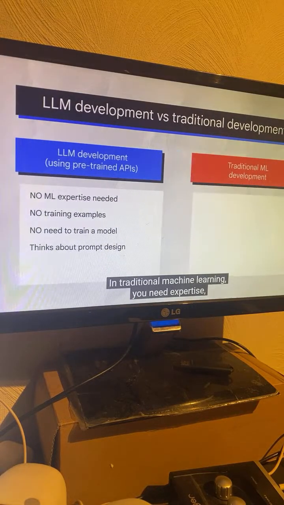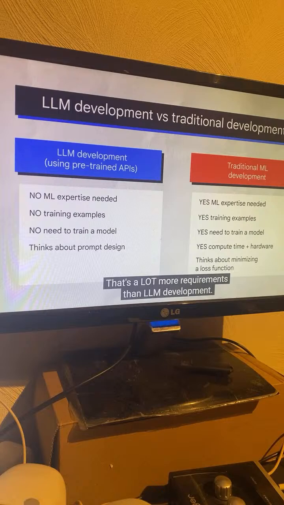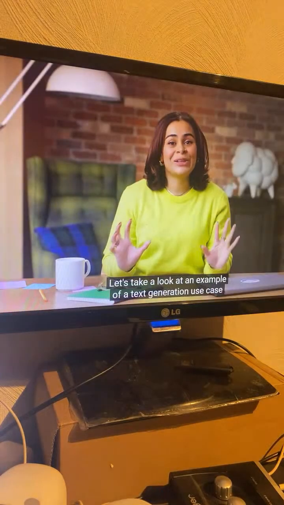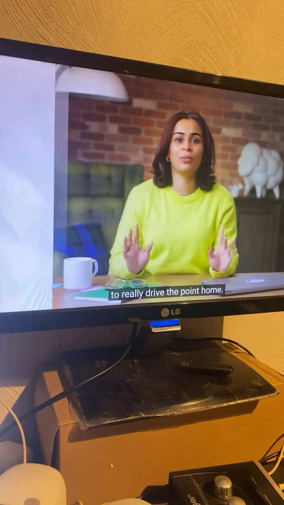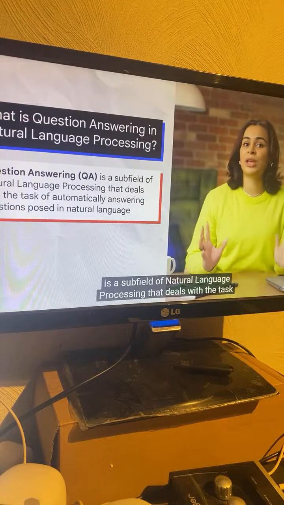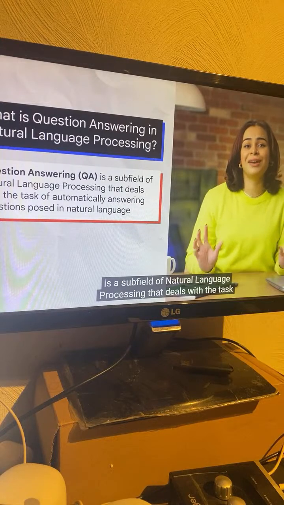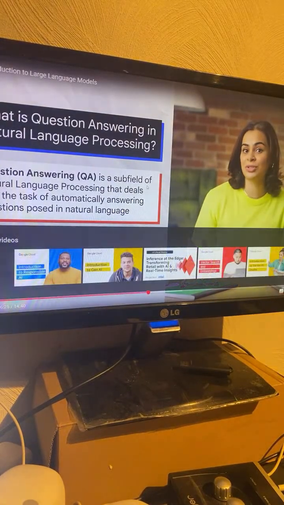In traditional machine learning, you need expertise, training examples, compute time, and hardware. That's a lot more requirements than LLM development. Let's take a look at an example of a text generation use case to really drive the point home. Question answering, or QA, is a subfield of natural language processing that deals with the task of automatically answering questions posed in natural language.